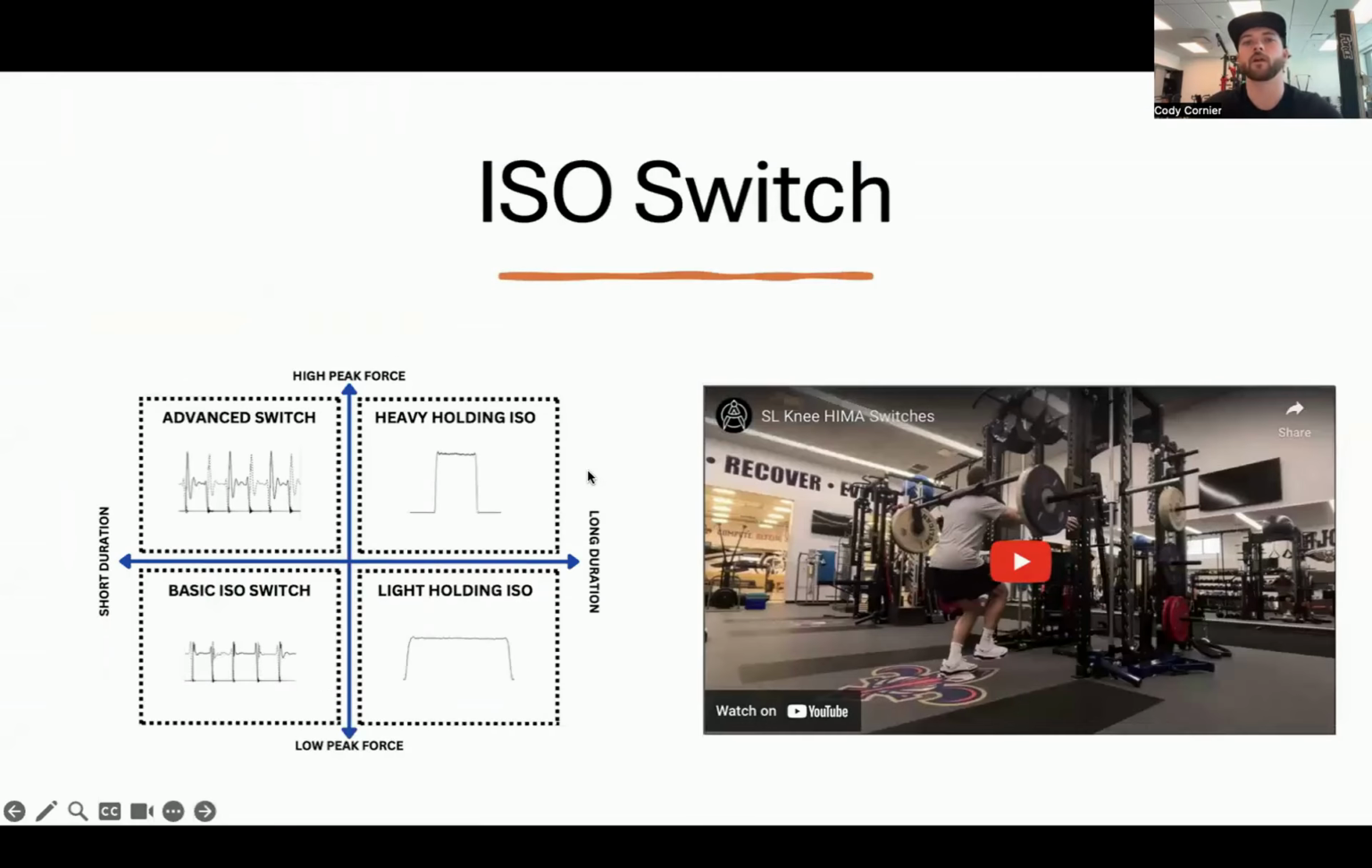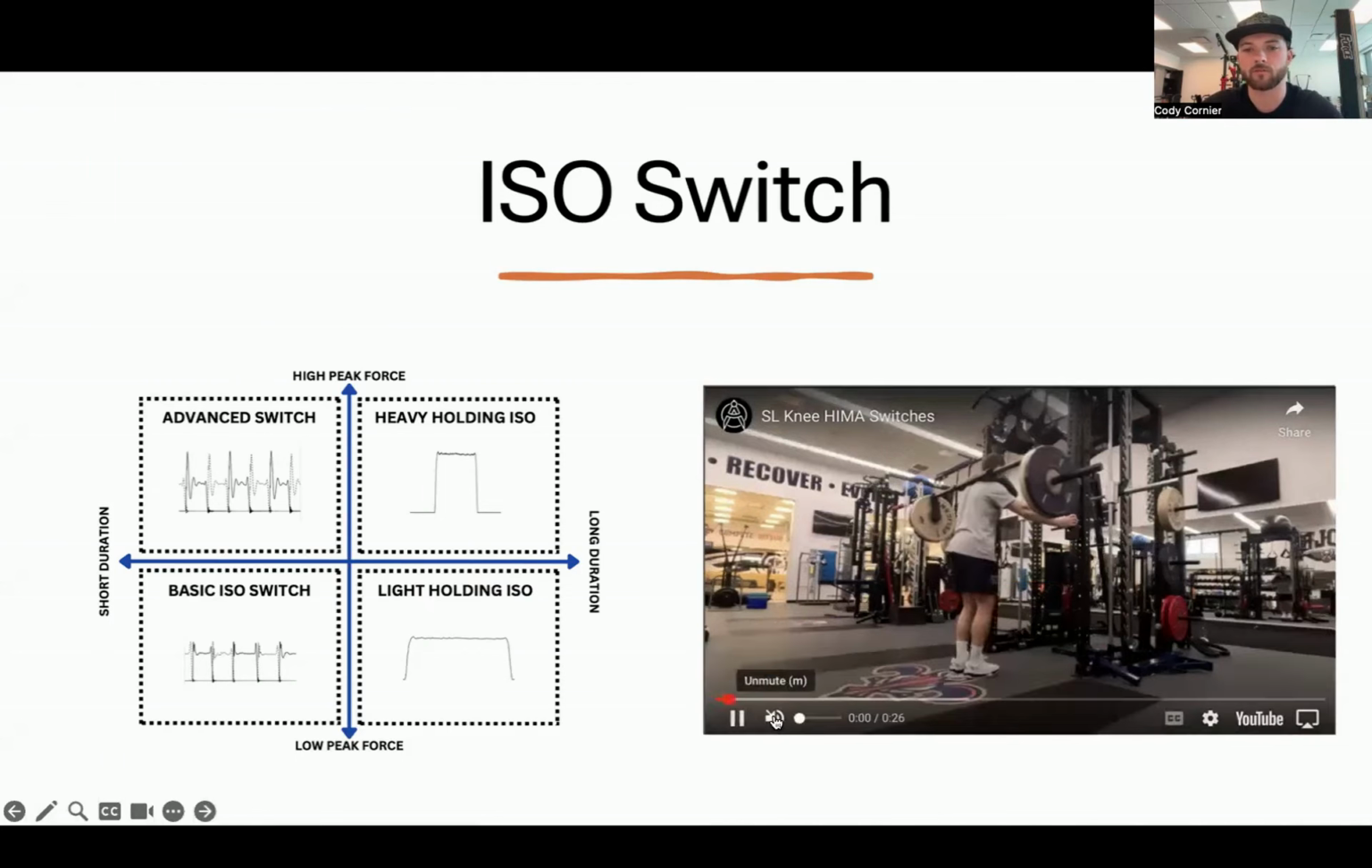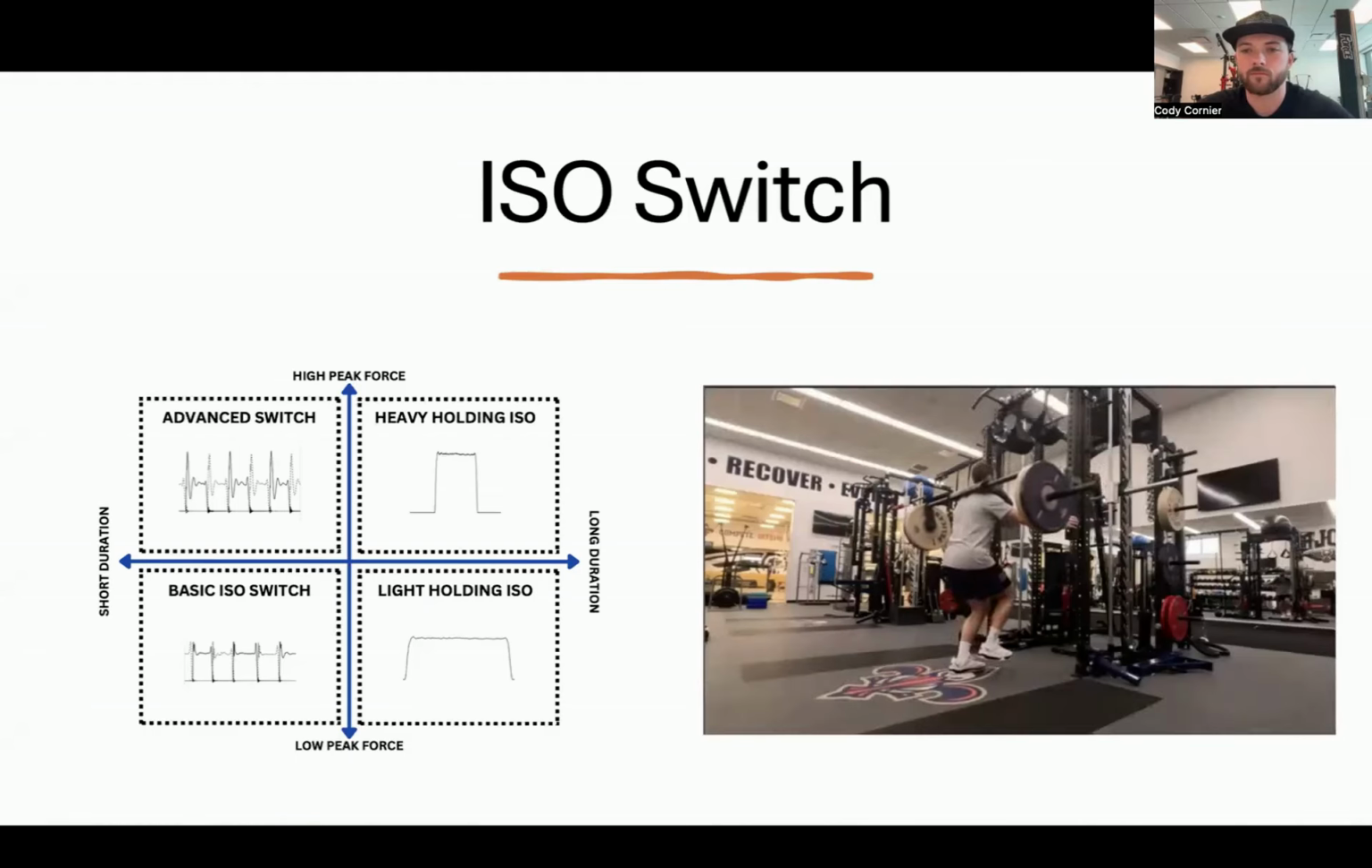Okay, now we've got our ISO switch. You see the preview. He's on one leg there. He is simply going to, with that weight on his back, switch from one leg to the other. So he's on that one leg. He's going to slowly and controlled switch to that other leg.